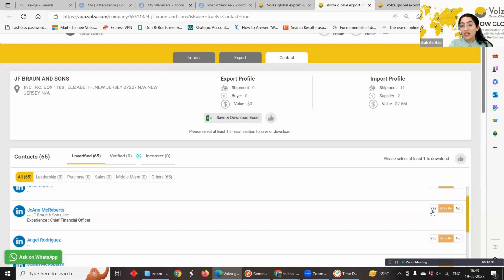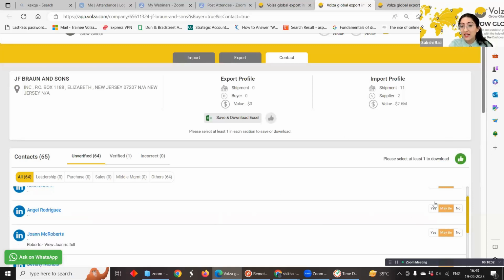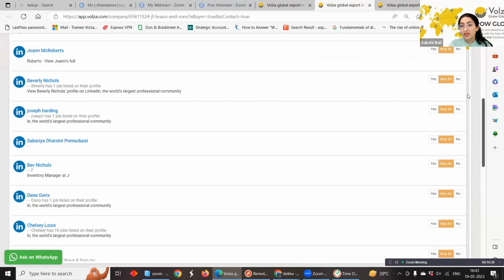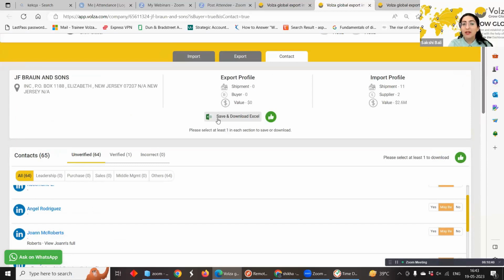And once you have verified the profiles, you'll see that this save and download will turn green. So this has turned green. You just simply need to click on this save and download in order to get the email ID and the contact number of this particular company.